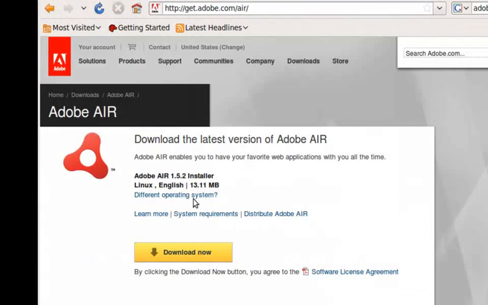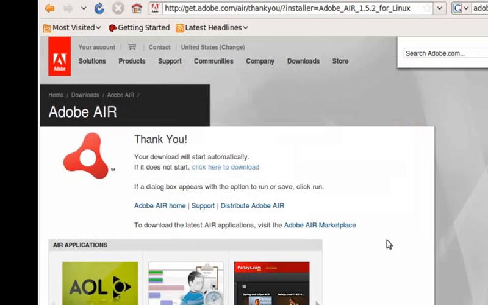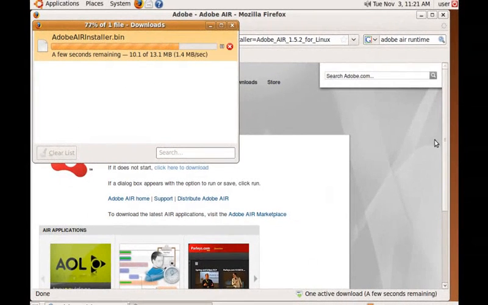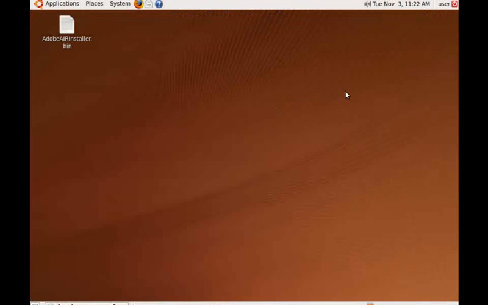Click on download. You can see it already recognizes my operating system as Linux. Click on download now, and it's asking me to save. I'll pick the default directory, which is the desktop. Click OK. And it has finished downloading. Go ahead and close these windows since we no longer need them. And we have this Adobe AIR installer.